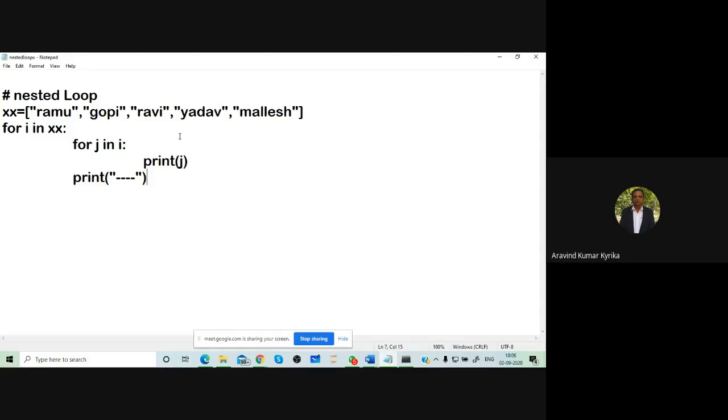Next Yadav it is taking. So here it will go like this: Y A D A V, Yadav. So one by one, like that it will print. Next it will go with the next, Mallesh. Mallesh it will take, and next here it will come. It will print one character by one character, like that it will go.